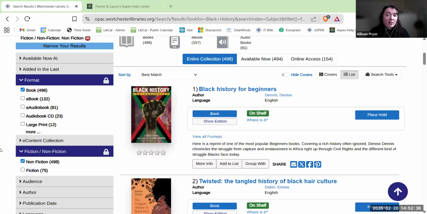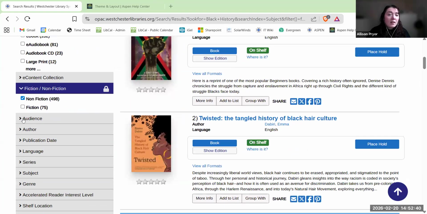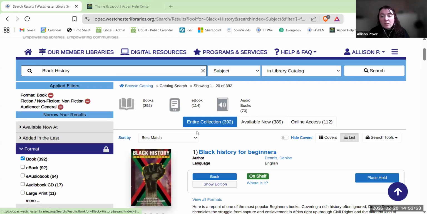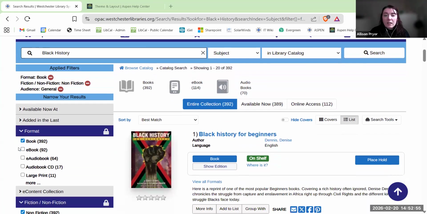Again, I'm going to lock that down. And then I can also determine my audience. So you can choose general, adult, juvenile, young adult, or special. I'm going to make this as general. And so that brings me from 600-ish to about 390.